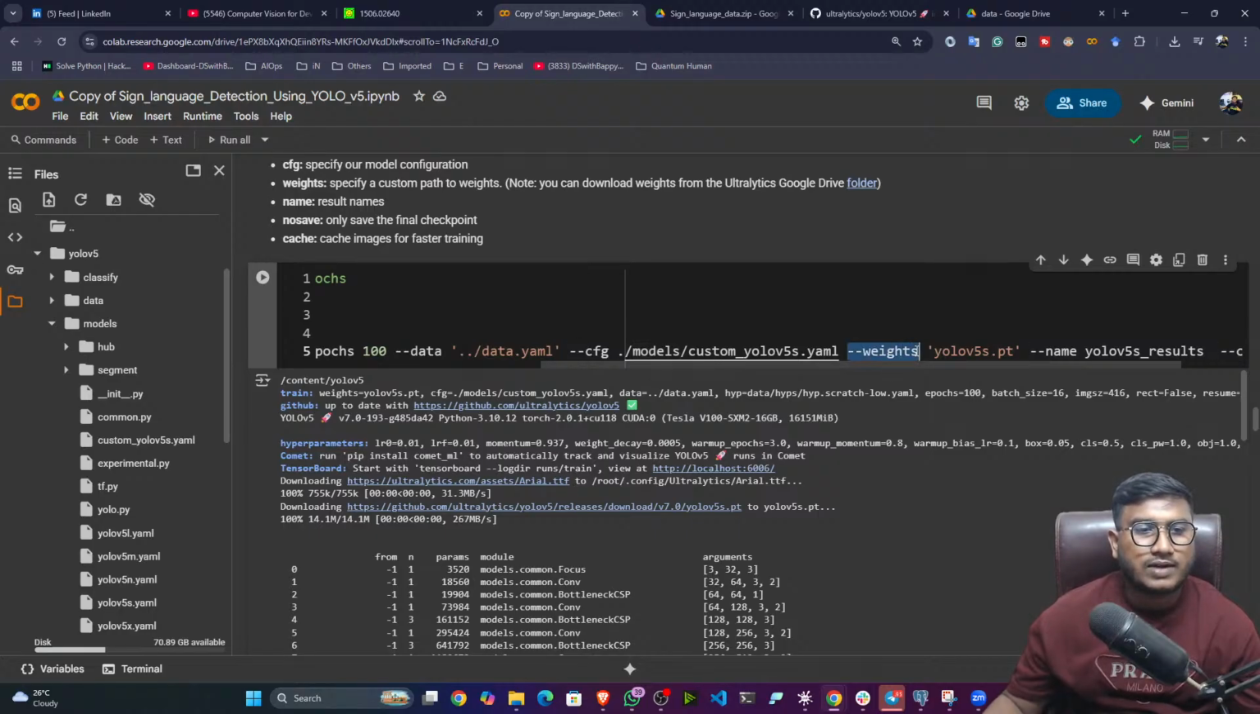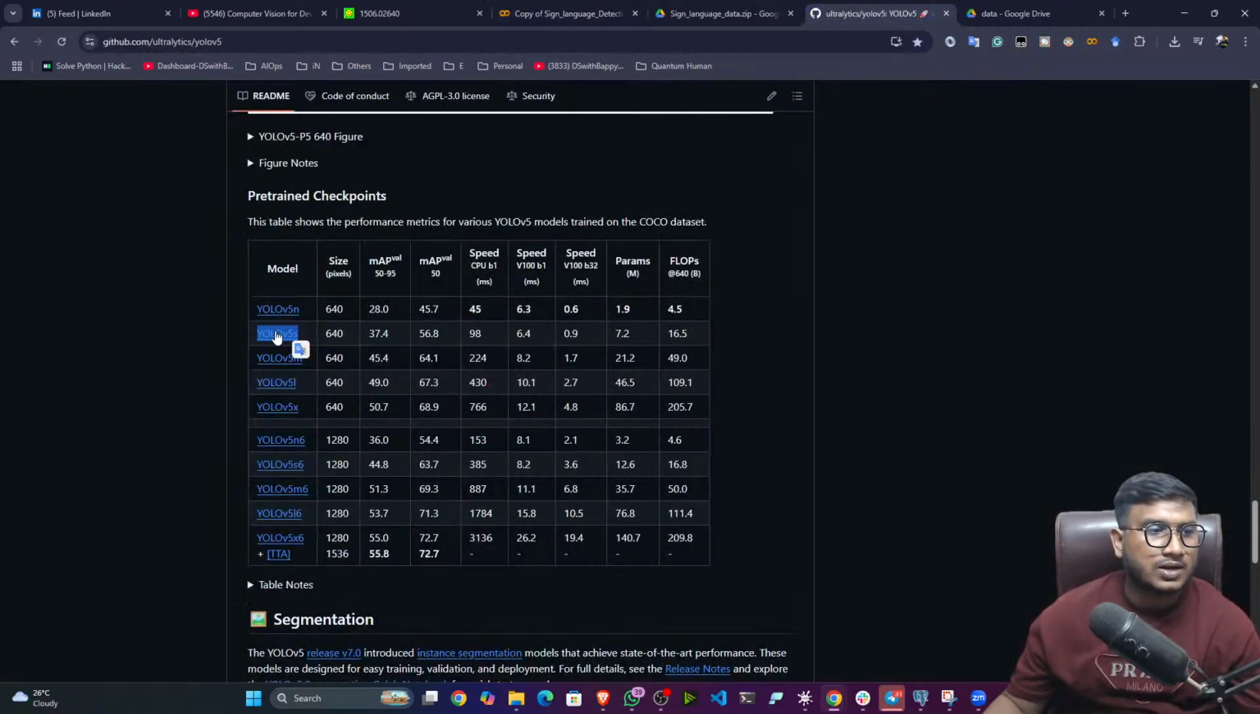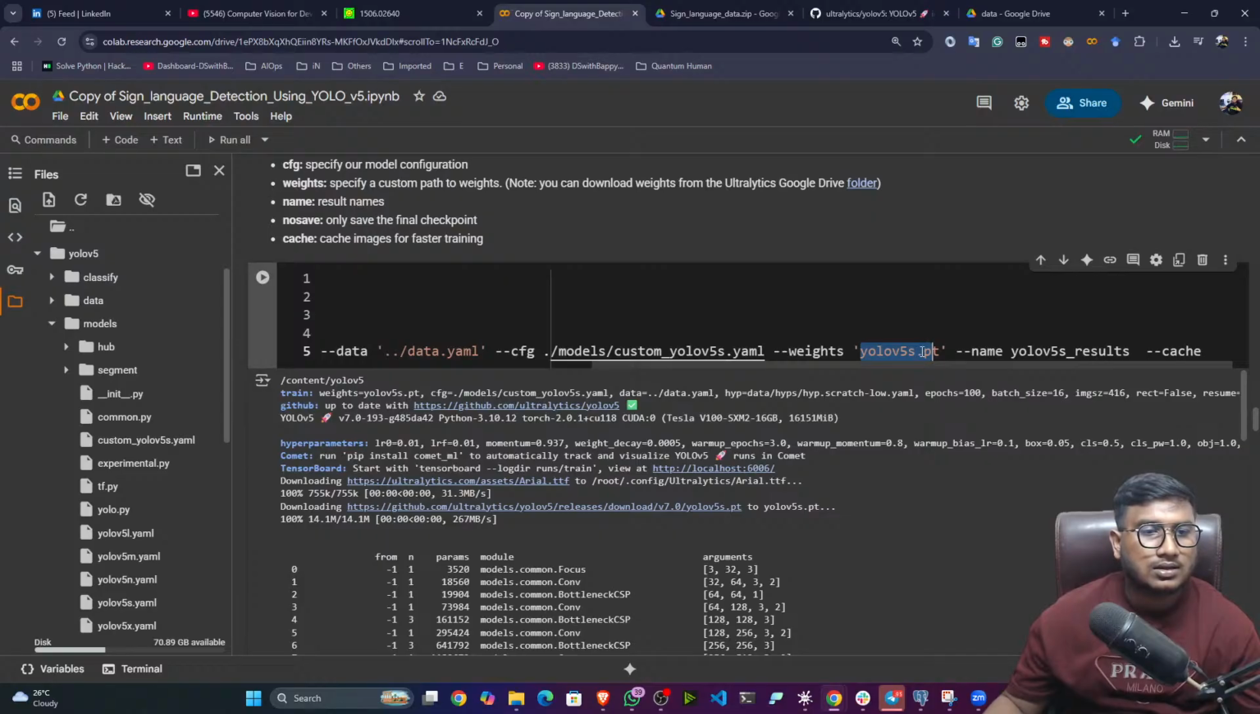Then you have to provide the weight name, the model you want to use. Here I want to use YOLOv5s as the model. Just copy this and at the end give .pt, which is the PyTorch format model. And we are giving the output folder name, which is YOLOv5 results. Whatever artifacts it generates will be saved inside this folder.